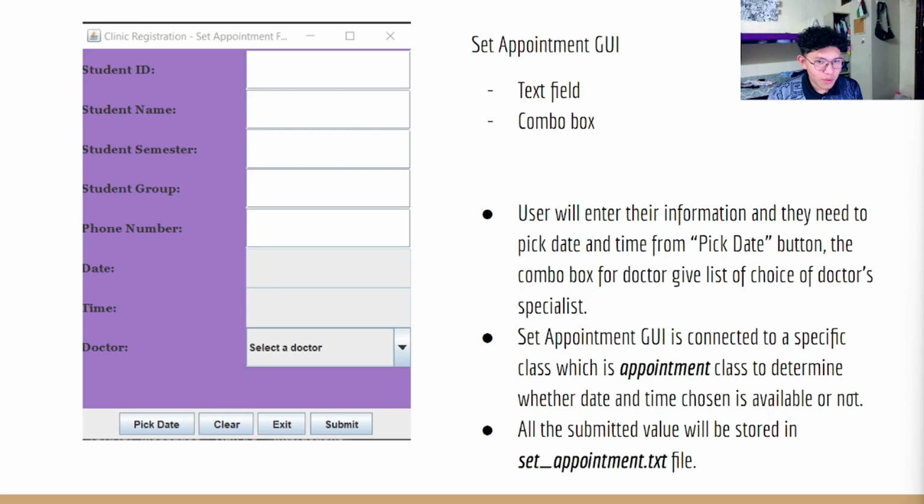Next, we have the doctor part. For the doctor part, we use a combo box, so the student can pick their doctor specialist, which consists of a few specialists like orthopedic, cardiologist and dermatologist and so on. So the user will enter the information and they need to pick date and time from the pick date button. So we have a special section to only pick date and time. The combo box for doctor gives a list of choices of doctor specialists.